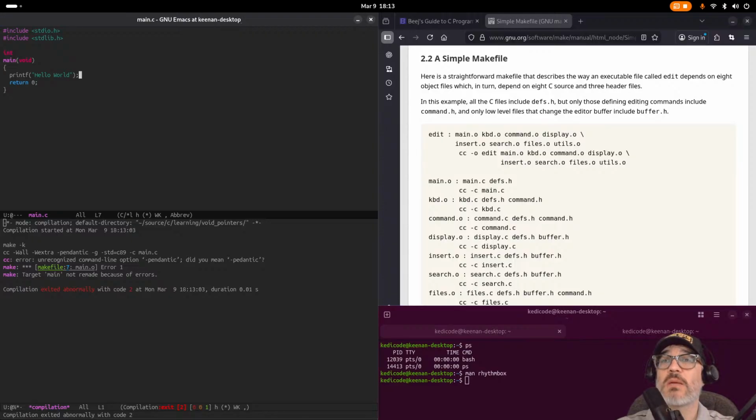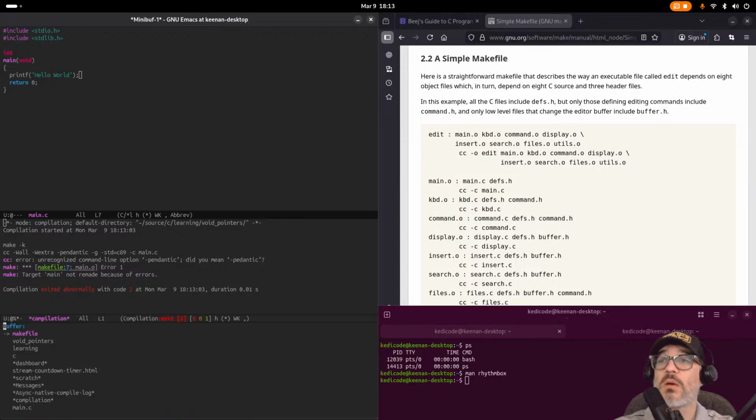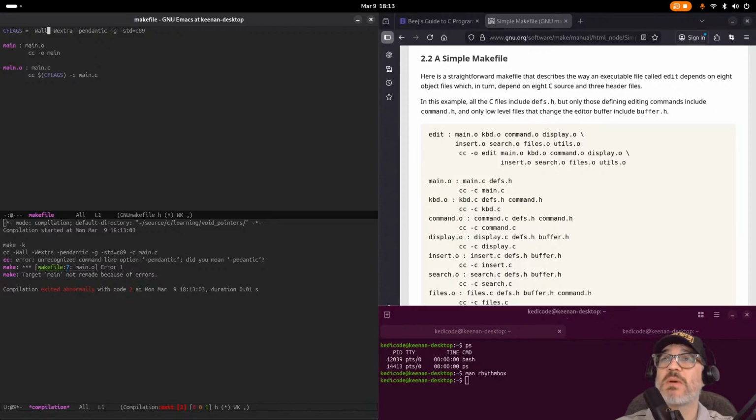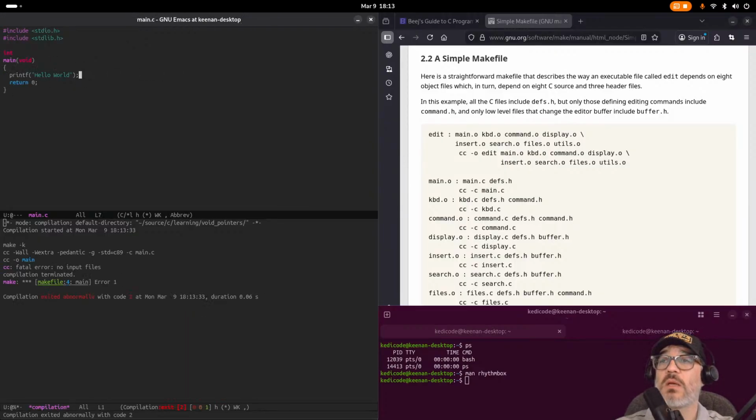Error. Unrecognized command line option pedantic. Did you mean pedantic? I did mean pedantic. Yes, I did. Past last error. Makefile. I always spell pedantic wrong, don't I? Pedantic. Okay. Go back to the main. Recompile again. Fatal error, no input files. I did give you input files.